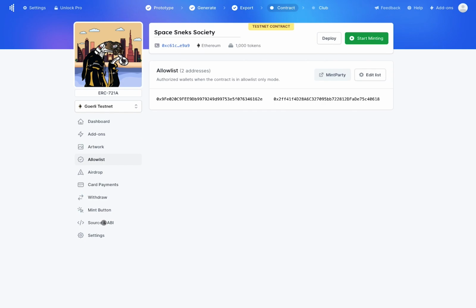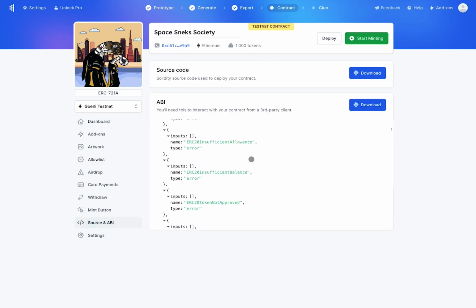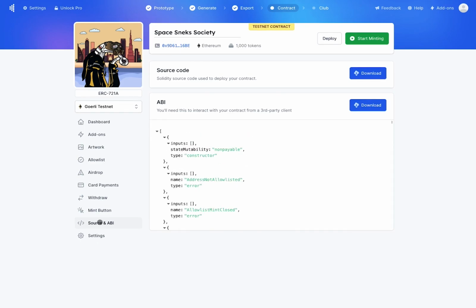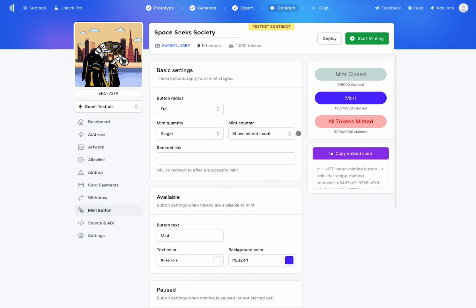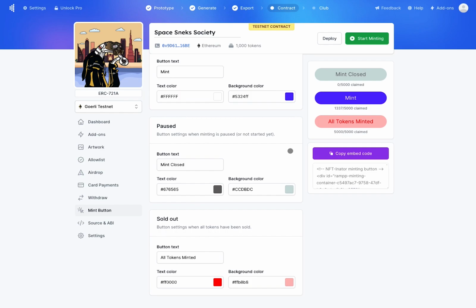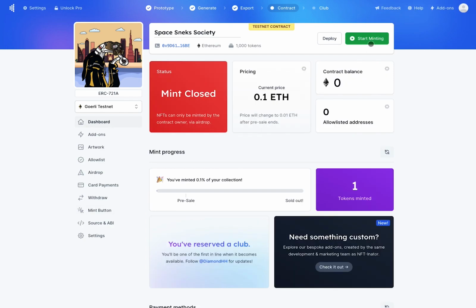To mint NFTs on our website, we'll need to add a minting function. If you have a developer and want a custom mint page, you can use the contract source code and ABI provided. If you're using a page builder like WordPress or Webflow, you can easily embed our mint button on your website. We can customize the button's colors and border radius to match your brand. Simply copy the HTML code and then add it to your site. Once the minting function is in place, you can start minting manually or wait for the scheduled minting time using the control at the top.